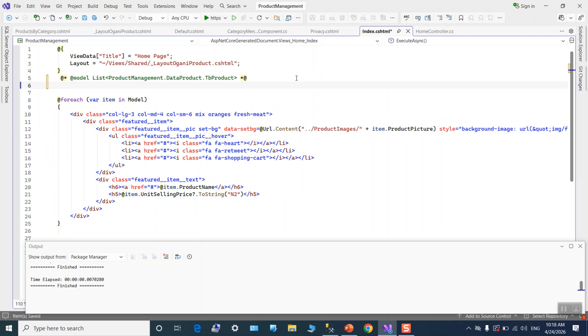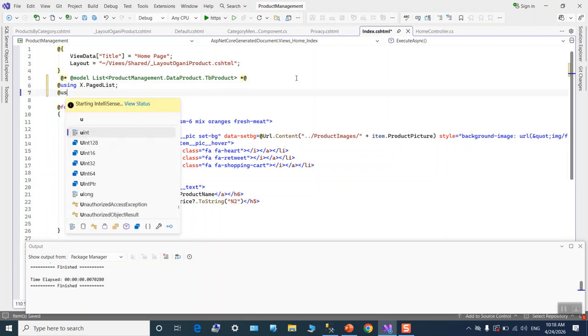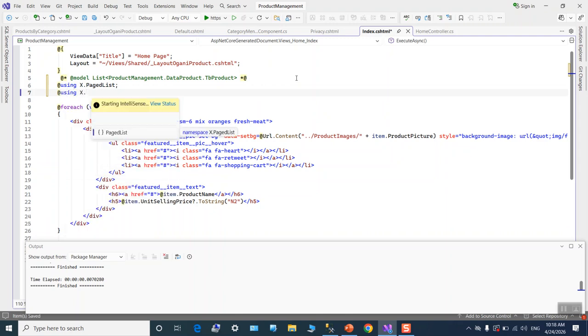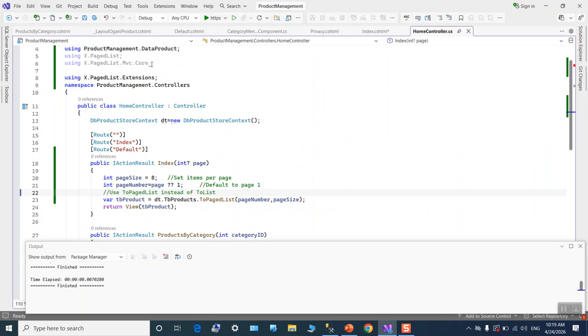Choosing X.PagedList, using X.PagedList.MVC.Core. And here we use list extension.